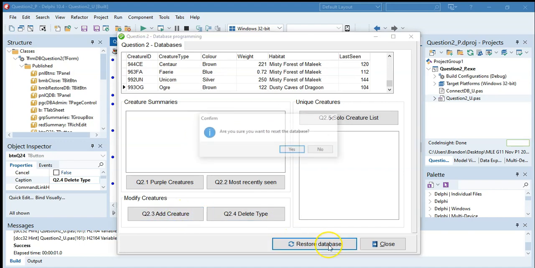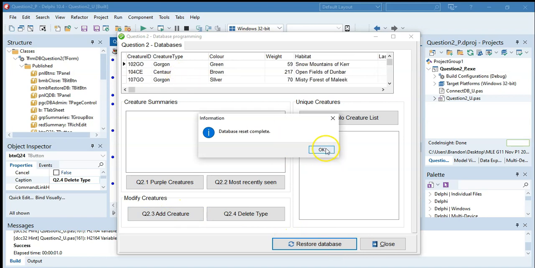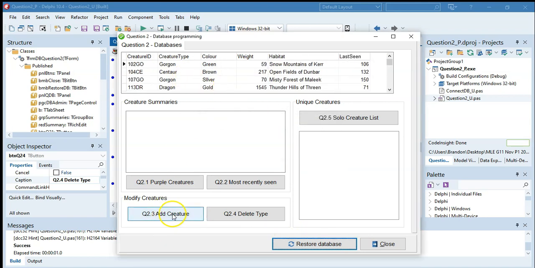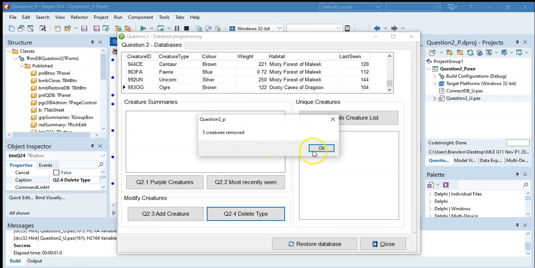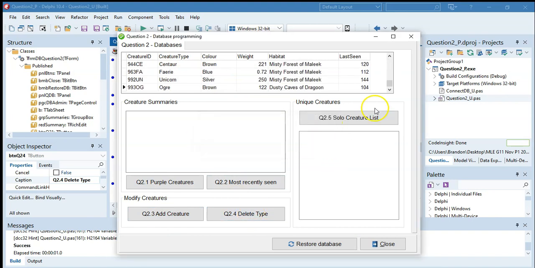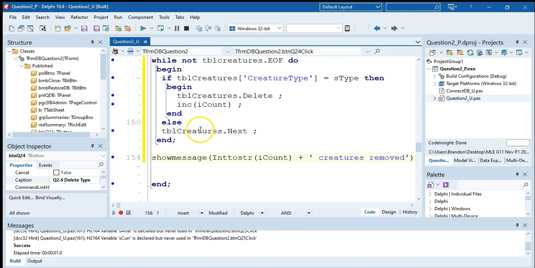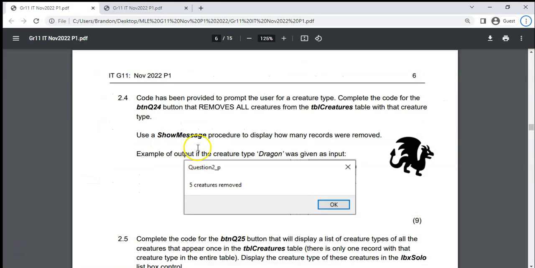So let's restore the database, and this is double check. So it's all back to default, which means that creature we added is not there and all the dragons are back. Let's try delete now. Dragon. 5 creatures. There we go. So that 6th one was obviously for the one that we added. There we go. So we know it's working. Great. Let's move on to the final question.